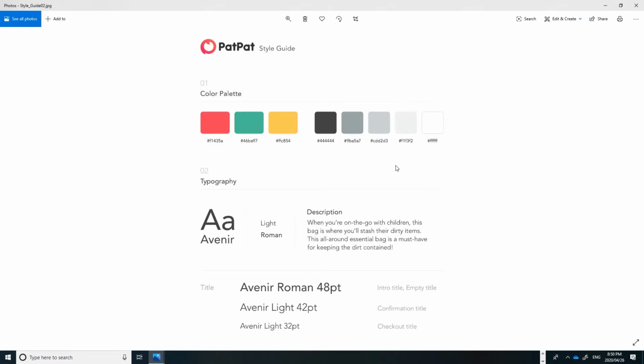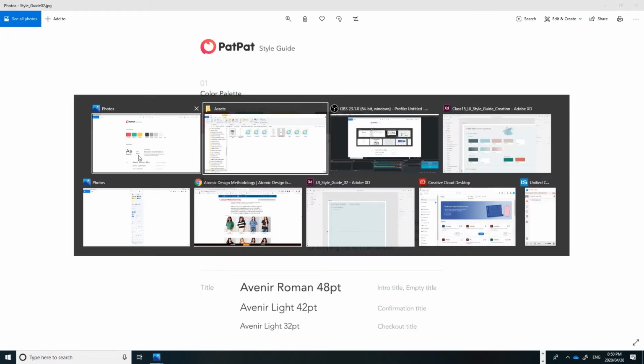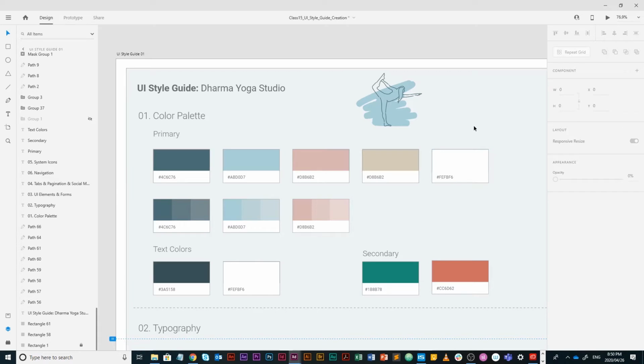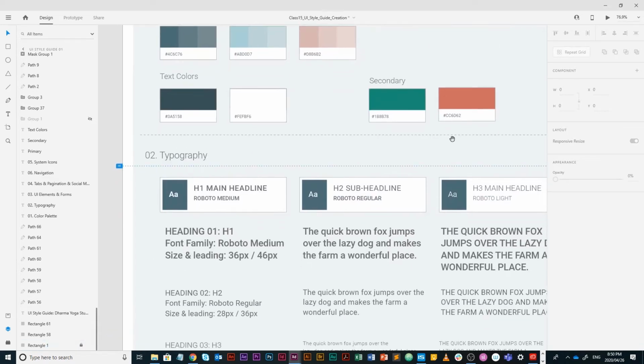But the most important thing that is necessary is obviously what is my color palette, what are the main fonts that I'm going to use, and what are all my elements, what are they going to look like, what are their font families, what are their sizes, what are their leading.